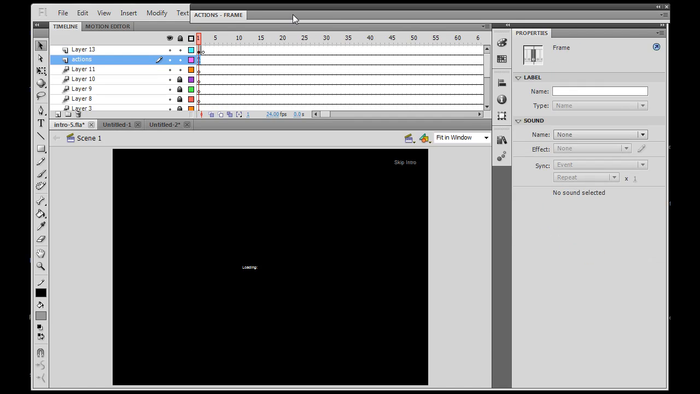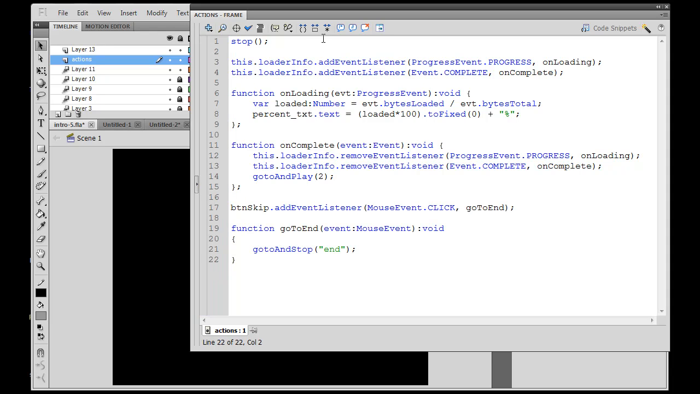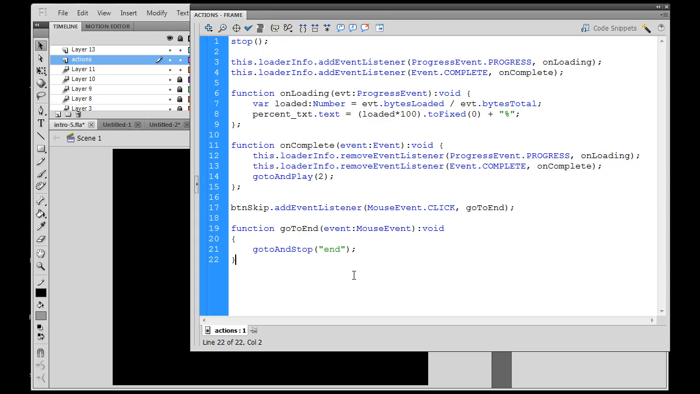So I'm going to open up that code window. I'm going to add some code here that will work for the button. At the bottom of my code on my actions layer where my ActionScript was, I just put these lines of code. So here they are. btnSkip, which is the name of my button, my instance name of my button, addEventListener, MouseEvent.CLICK, and then call this function goToEnd. And the T is capitalized, the E is capitalized. Then here's my function, goToEnd. It's going to be event, a MouseEvent, and then very simply it just says gotoAndStop with capital A, capital S, and then a frame label with the name of end.